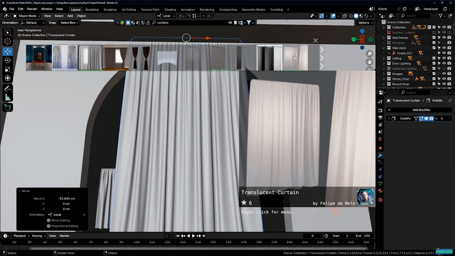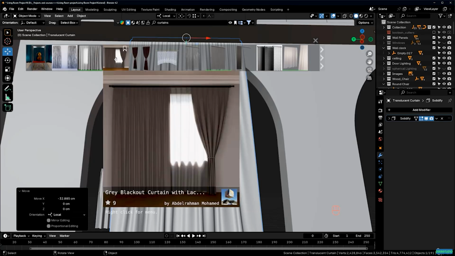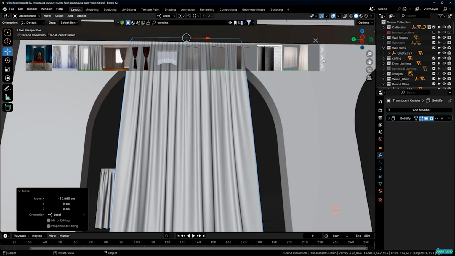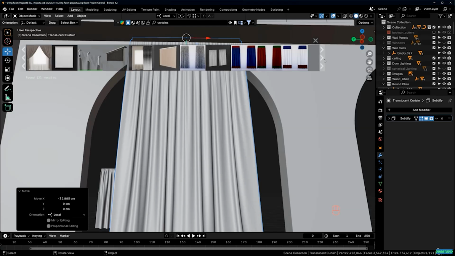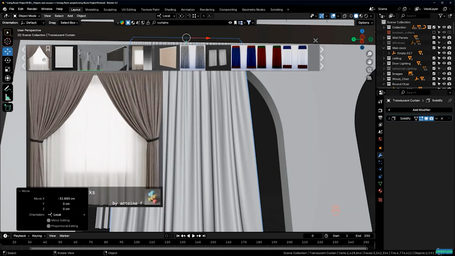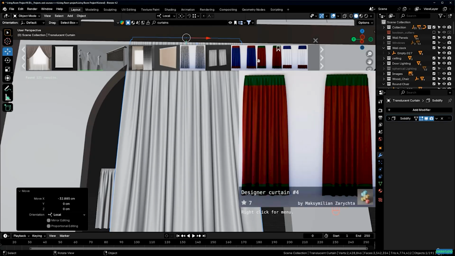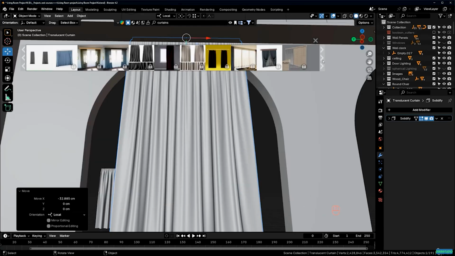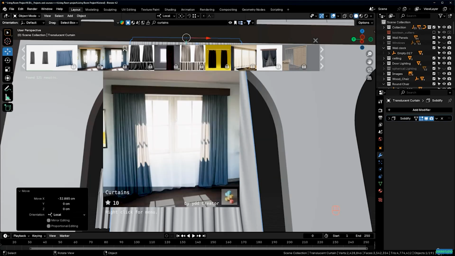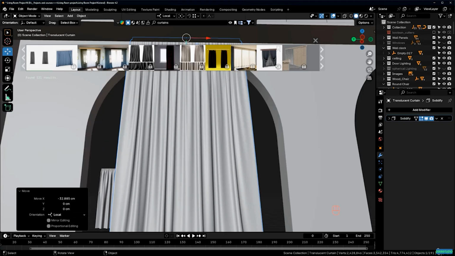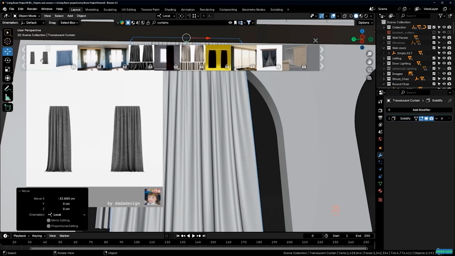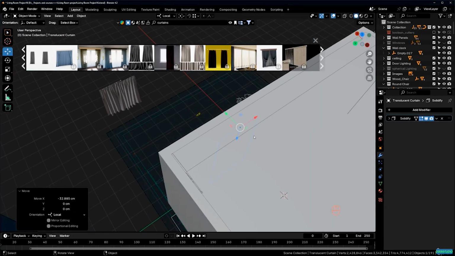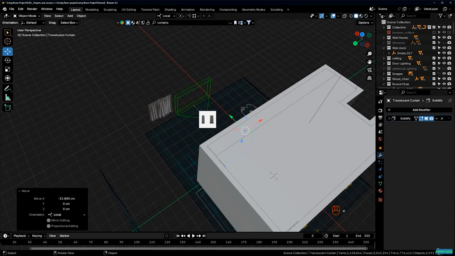Alright, and now it's time to download another curtain. Let's see which one we can use. Alright, this one, it looks beautiful. Alright, these curtains are not free, as you can see. Here we have the small look. Alright, maybe this one will work. Let's try to download it. Let's put it outside first.